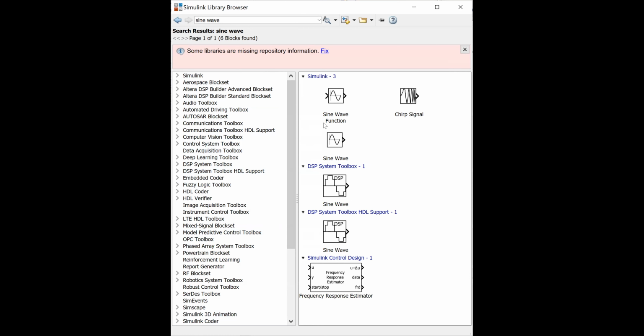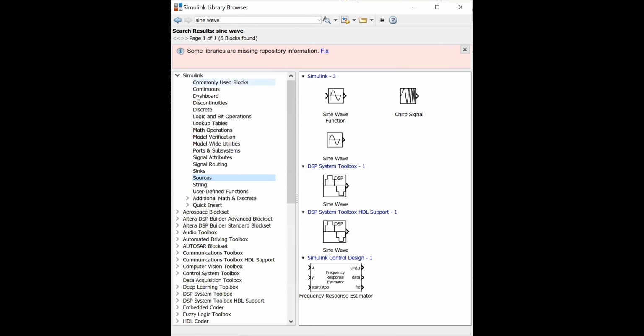Here I know where to find it. I know already it is contained in sources. So let me bring it here. I add it to the untitled model, so it adds a block to the untitled model. You can check it. That is the sine wave block. All right.